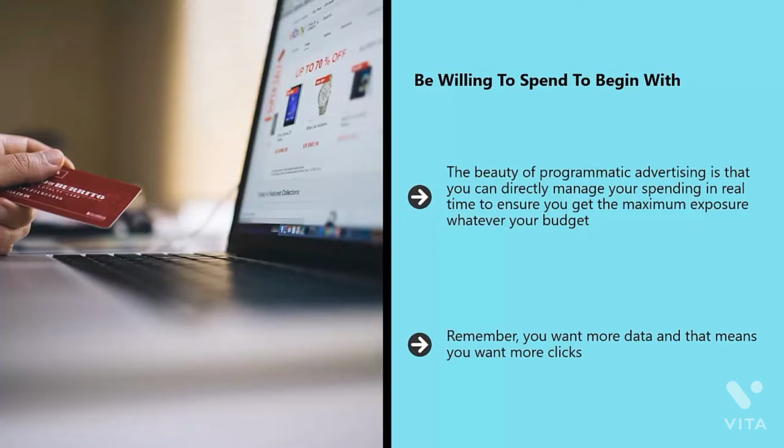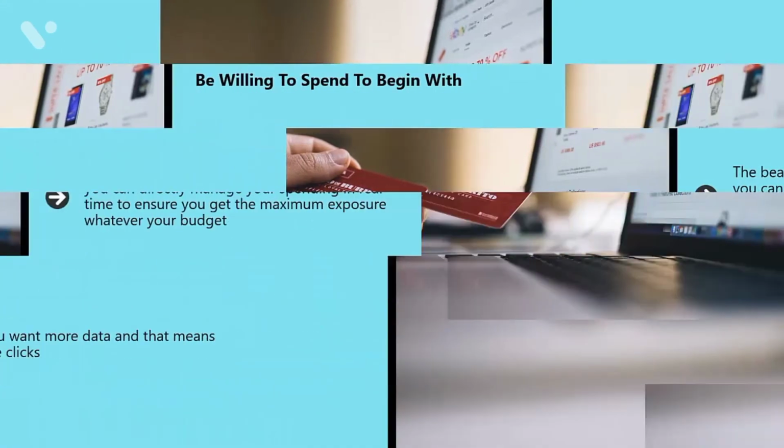Remember, you want more data, and that means you want more clicks. As you tweak your campaign in response to stats and ROI, you will get closer and closer to the optimum setup, but if you don't spend the money up front, then you won't be able to tell if your campaign is working because you won't win enough bids. Spend a little up front, and you'll save money in the long run once you settle into your groove.